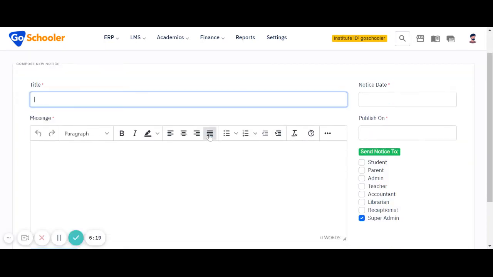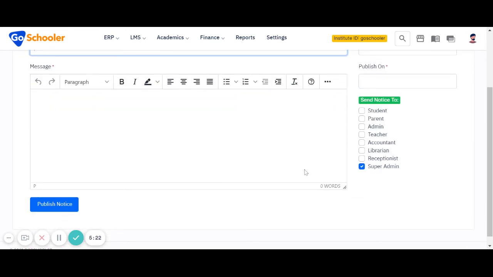You can choose what you want to send and type your message. And you can choose the group of people you want to send it to, like you can see, super admin. If you want to send the notice only to the reception team or library team or the accountant, or if you want to send it to all the teachers, you can choose a group and publish the notice here.